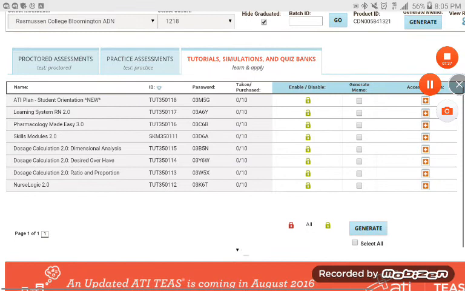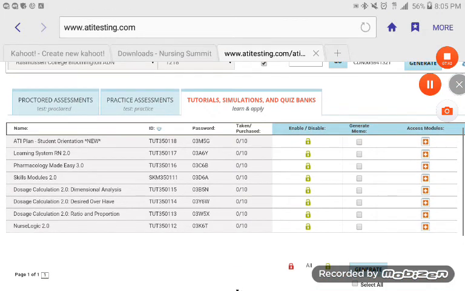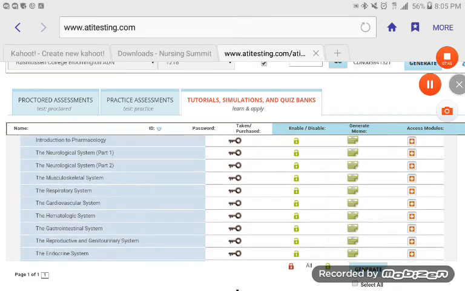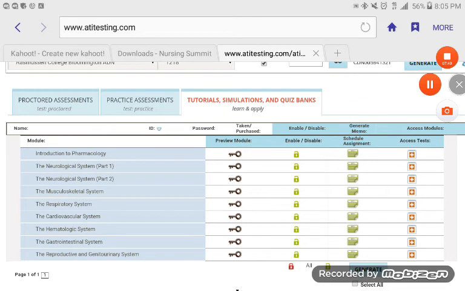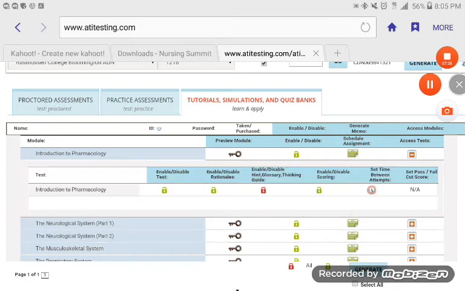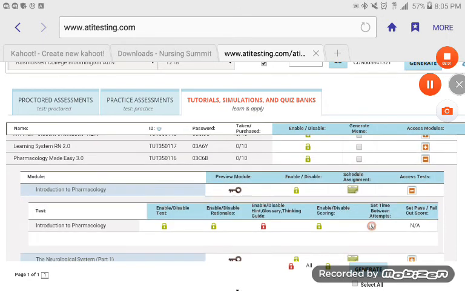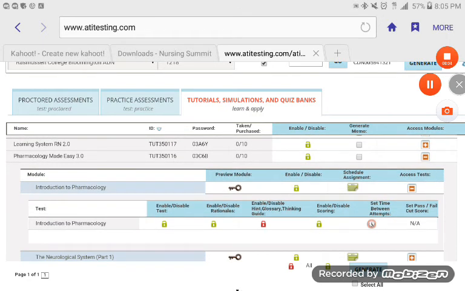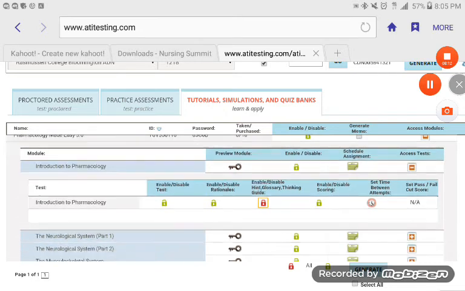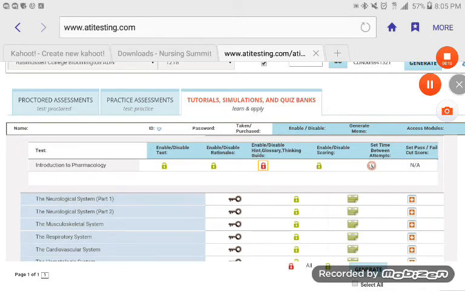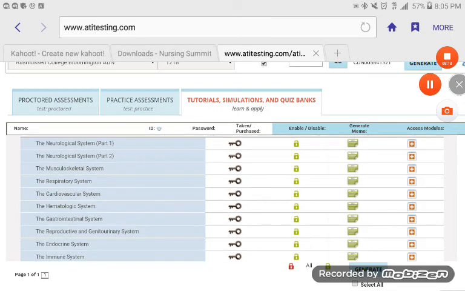Now I like to go under Pharmacology Made Easy because pharmacology can be made easy, and you are going to succeed in this. The ones that you're going to do are the Introduction to Pharmacology and the Neurological System. I can go in and click that button. You'll be able to go in and click it. It is enabled. Here I'm opening that up. I'm not going to open up the hint glossary and thinking guide, but I do want to make sure that the rationales are opened up for you.